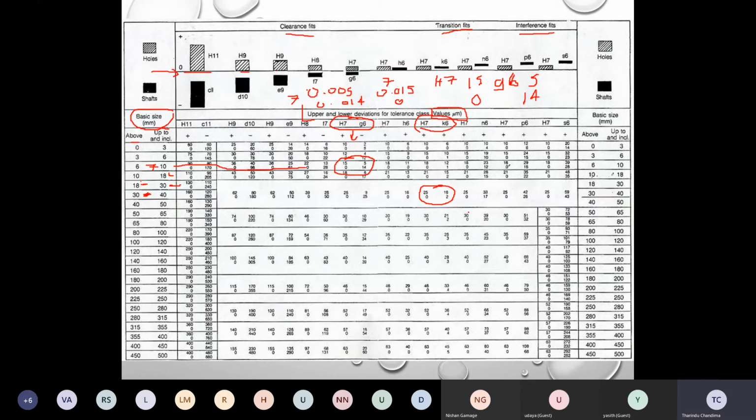Any questions on this? No questions. This chart is for hole basis, and there are charts for shaft basis as well. The hole basis is most common. Shaft basis is less common because its applications are a little bit fewer.